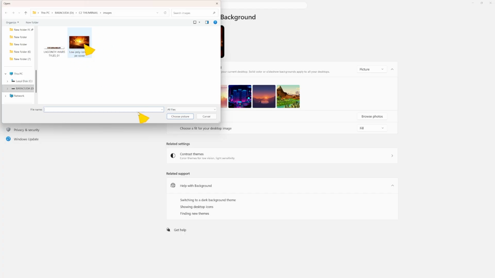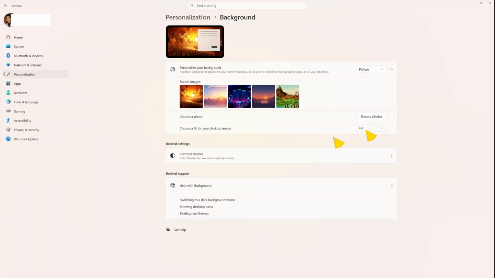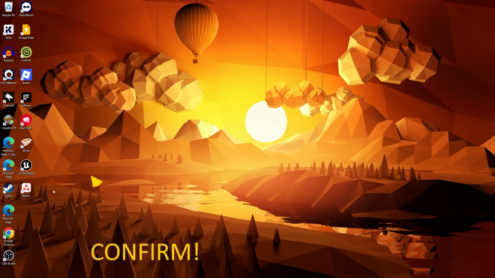Click Choose Picture. Open the Choose a Fit menu. Select your preferred fit, such as Fill, Fit, Stretch, Tile, Center, or Span. Close the settings window after the wallpaper is applied. Return to the desktop to confirm the new wallpaper is displayed correctly.